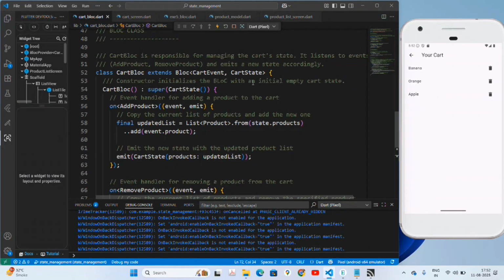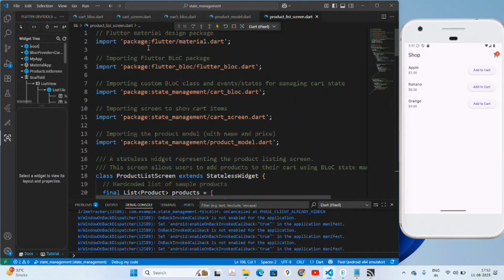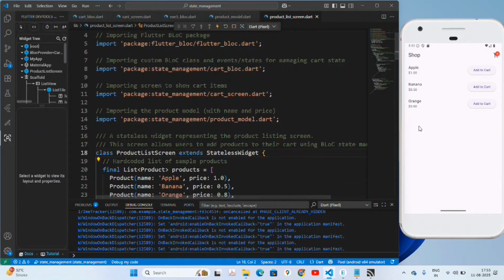Now let us try to understand the next file, which is my product list screen. So here I have imported various packages like material.dart for using Material Design, flutter_bloc.dart to use the bloc package, cart_bloc.dart to import the custom bloc class and event and state for managing the cart state. Then I must import the cart_screen.dart file, and finally we import product_model.dart. Now we will understand this cart_screen.dart file later on, but right now we understand these screens.